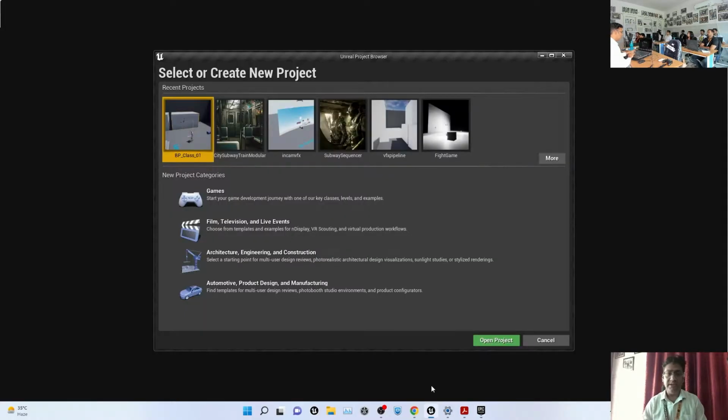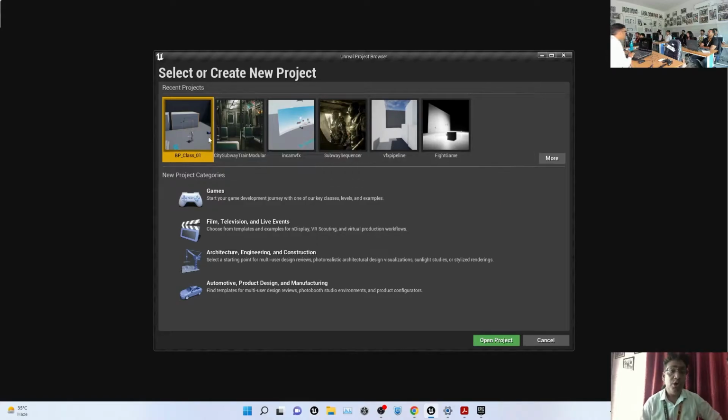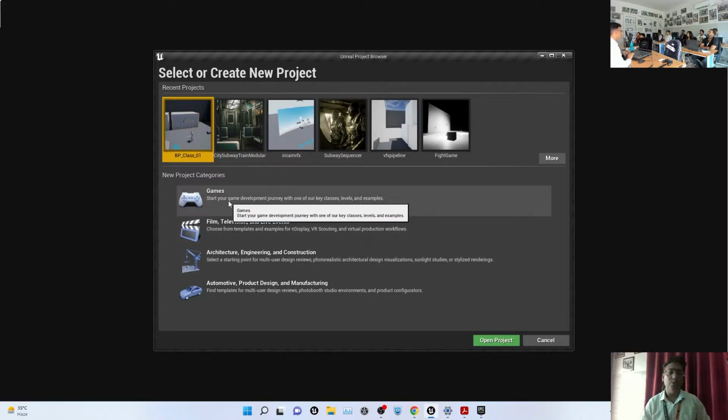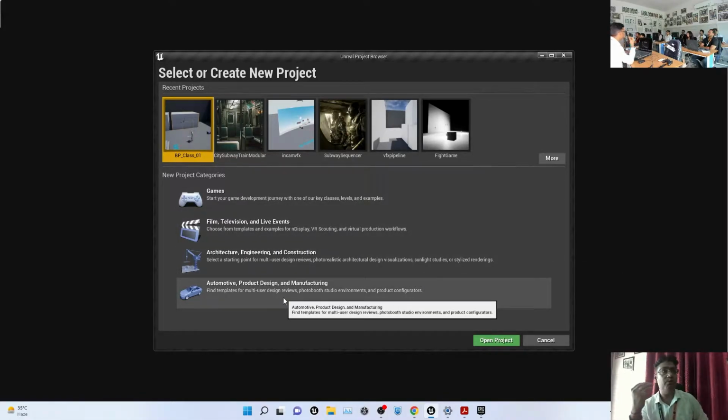Okay, anyway, once you start Unreal Engine, you will see the Unreal project browser window. In that browser window, you will see your existing projects that you created recently. Since I was working for this class, there are some sample projects here. But if you want to create new projects, there are various categories available: a game category, film category, architecture, automotive. So it's a wide variety of places where Unreal Engine is utilized these days.